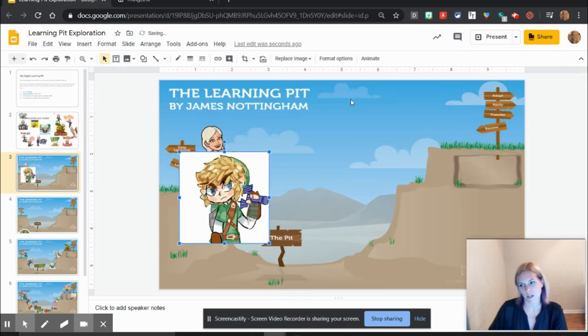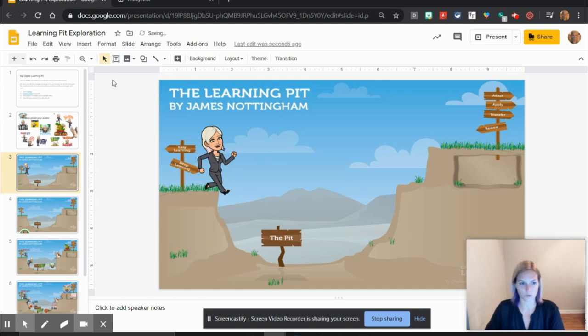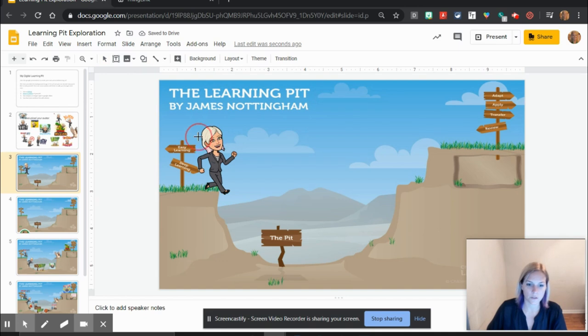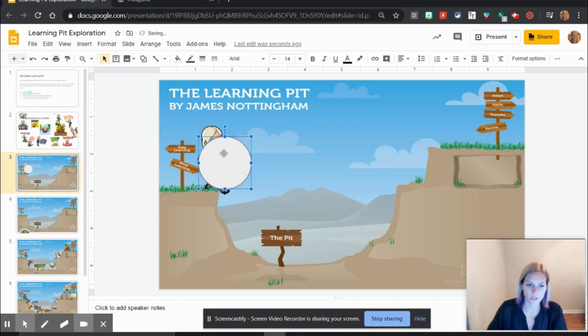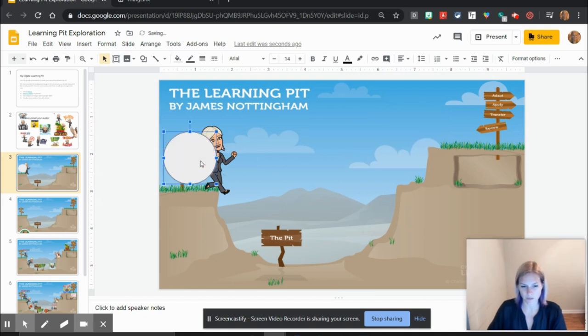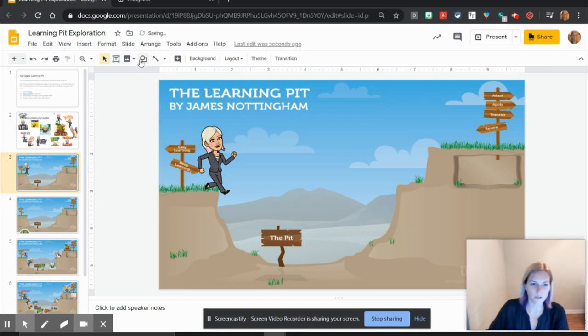I could also decide I just wanted to use some shapes. So if I click up here, maybe I'm just going to use a circle. So when I'm here, you can move your circle and just use that to represent yourself. Or you can even use different shapes to make yourself a stick figure. Whatever you use, you could also add in some text.